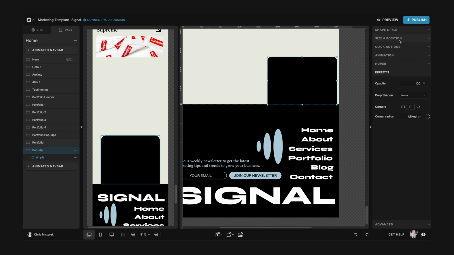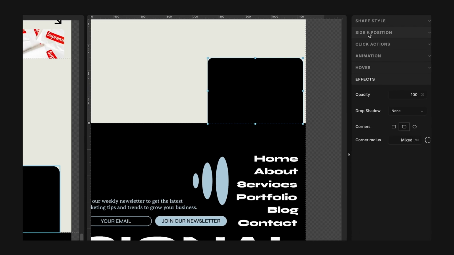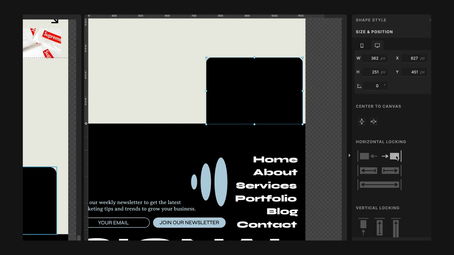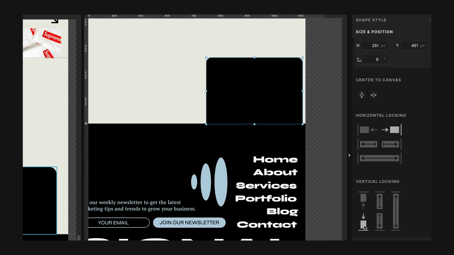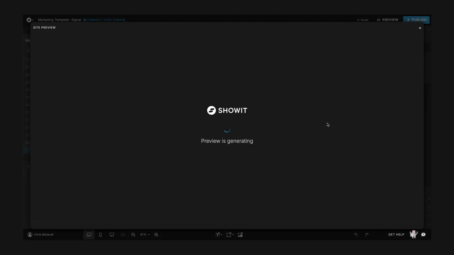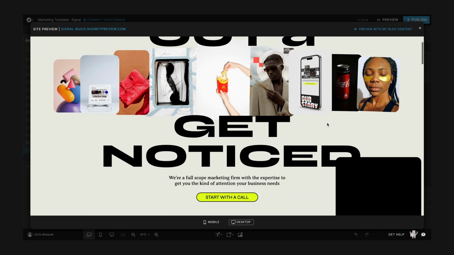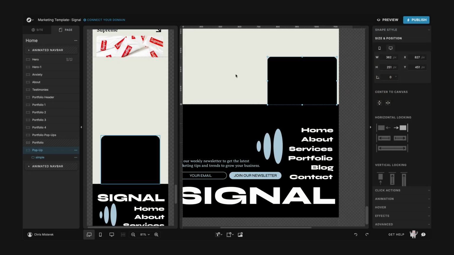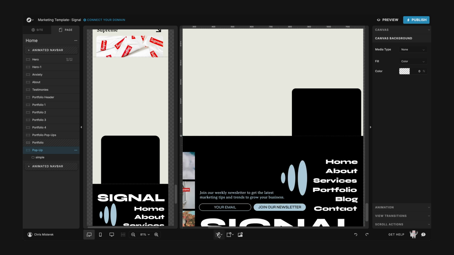is. So in order to do that, we're going to select the element, click size and position, horizontally lock it to the right, and then vertically lock it to the bottom. Then on mobile, we just want to vertically lock it to the bottom. Now when we select preview, that will always be in the bottom right hand corner, exactly where we want it to be. So now let's add a few more elements.